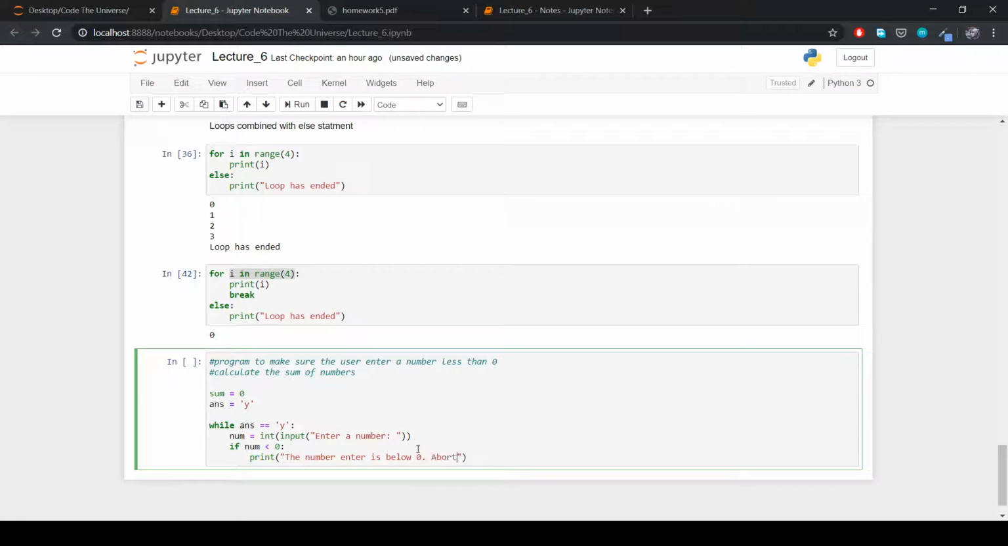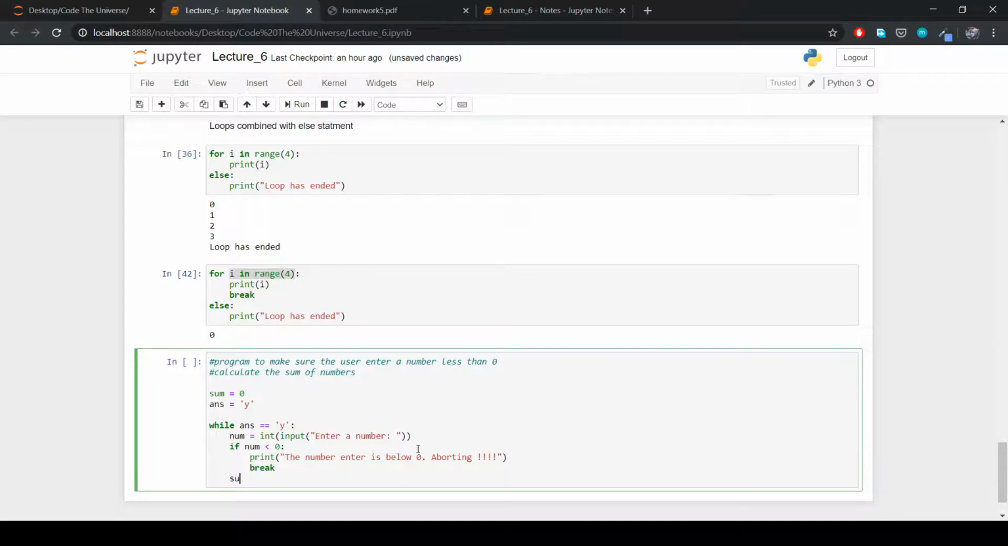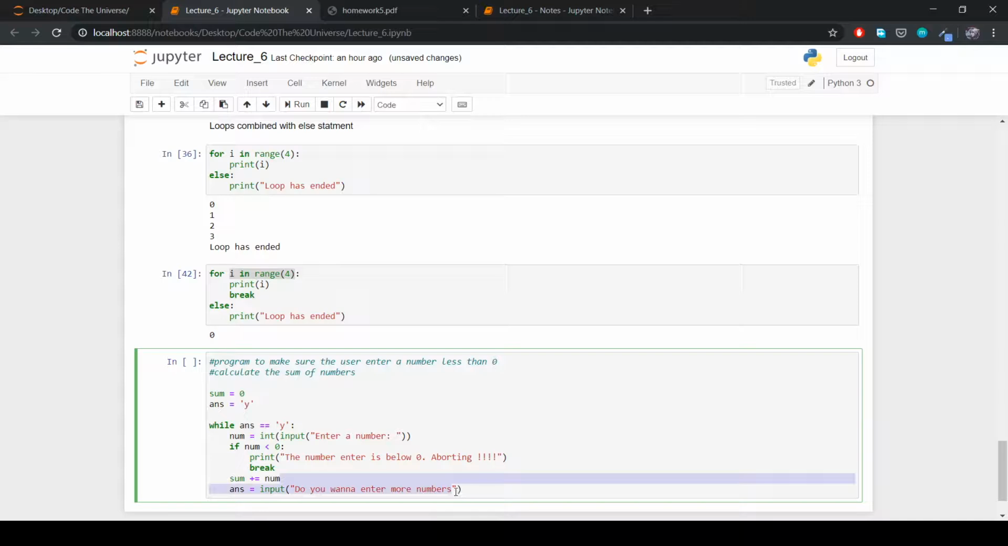Let's just say about something. Yeah. And we just break out of the loop then and there, because we don't want to print the sum. If not, we're just gonna add the number to the sum, and we're gonna ask, this is where the answer variable comes in. So the answer variable is just to ask whether you wanna enter more numbers, and it's just a yes or no question, so the user gets to enter y or n.